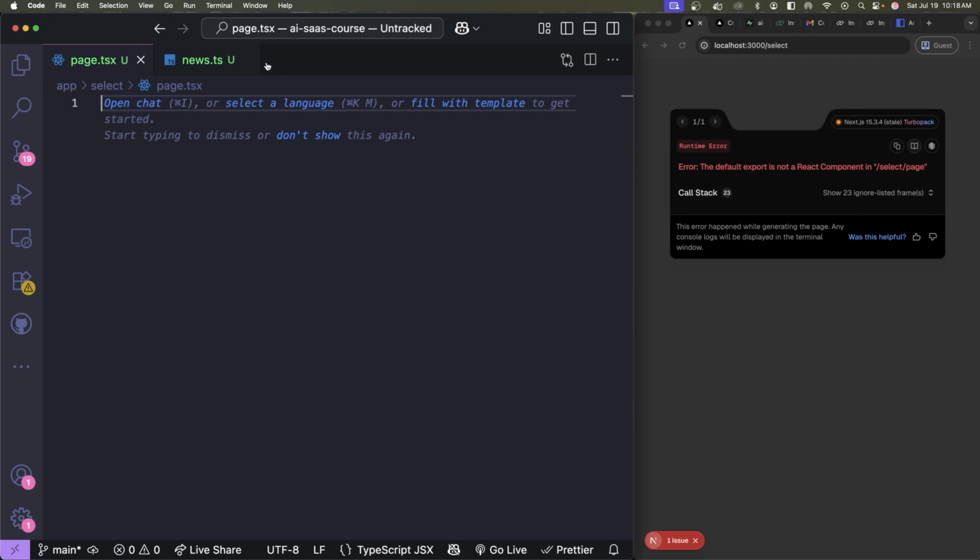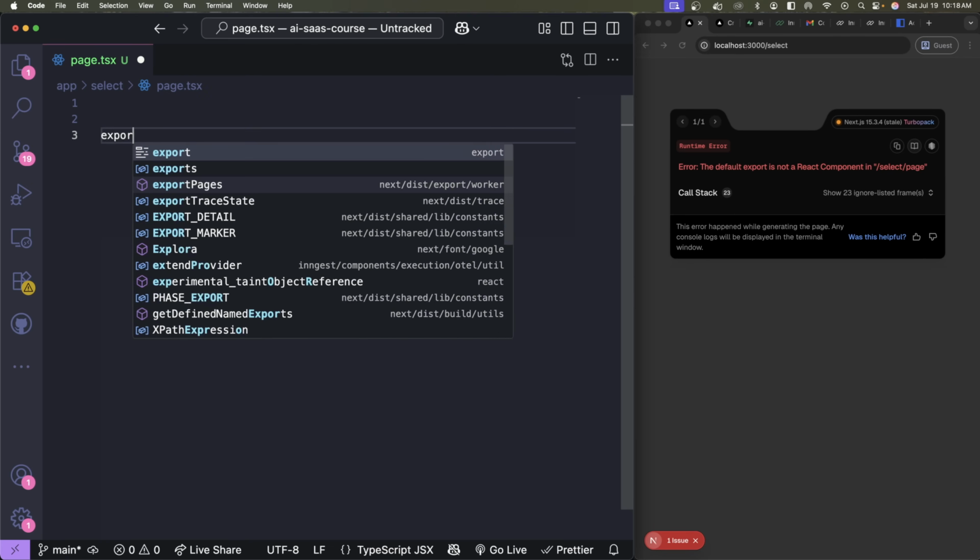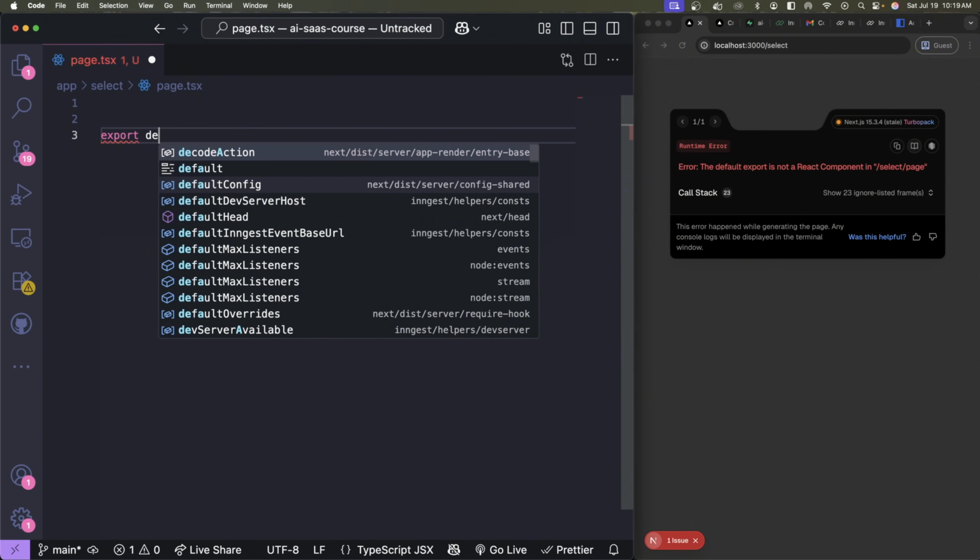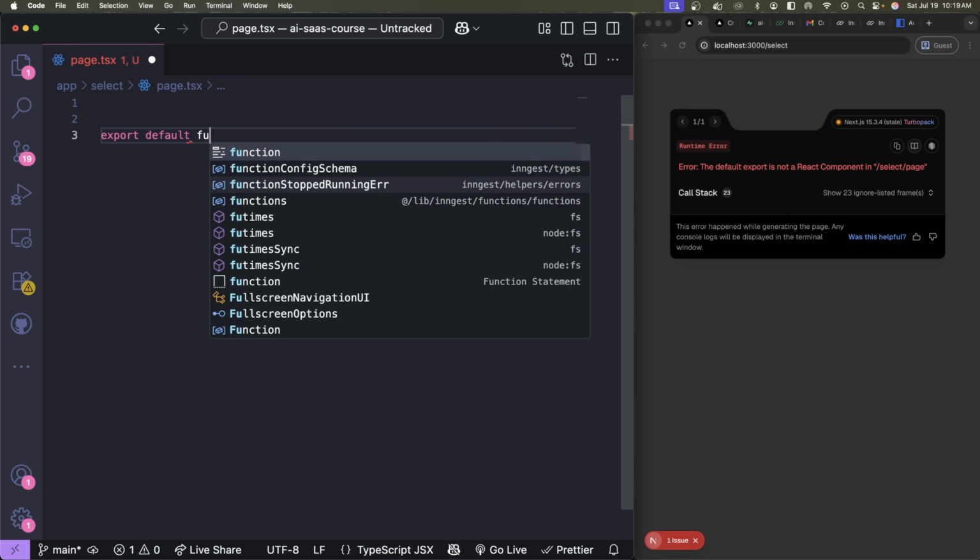So I'm going to close all of this and let's start building the UI for this. Now, what do we do here in the select page? I'm going to export default function.